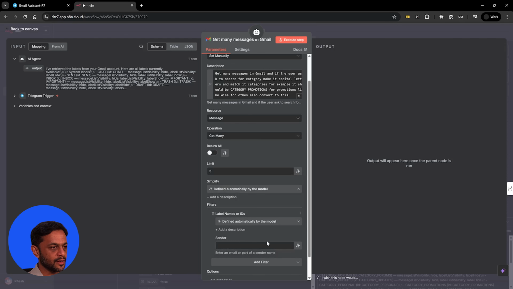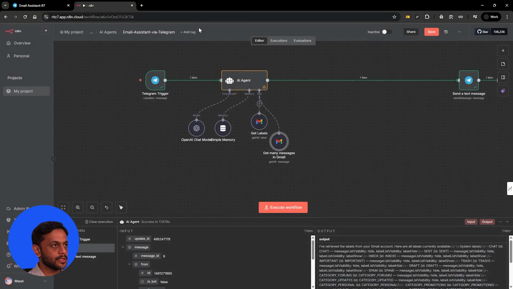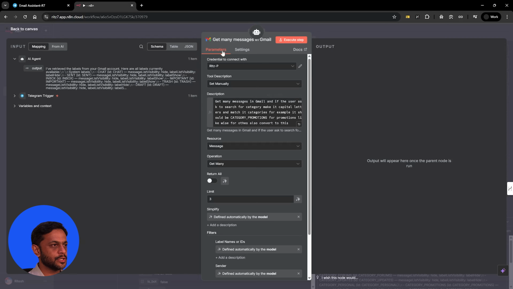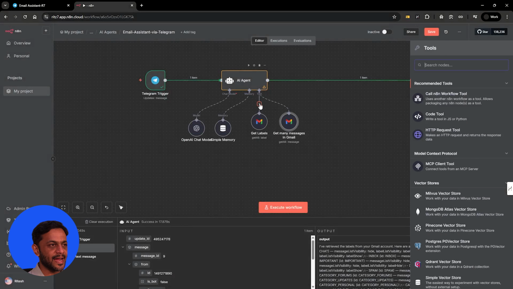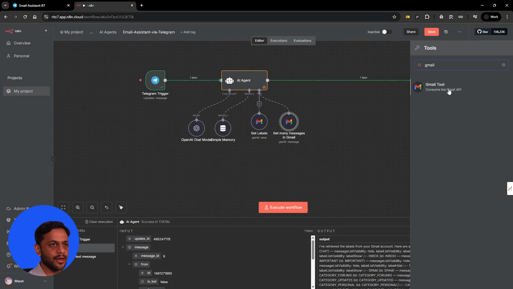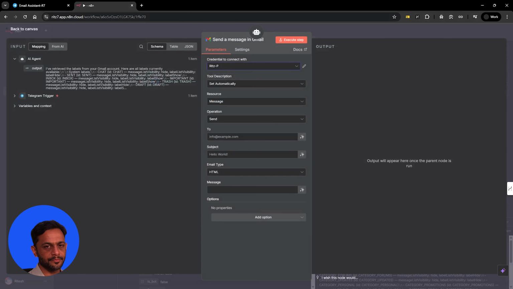Likewise for the sender, let's ask the AI to define it, so that if we are using some filters in Telegram, the AI will define these filters and get the exact email that we are looking for. So let's rename this to get. So this is the second tool that we've used. Let's add more tools. Again, same thing, Gmail tool. We'll use the same account.